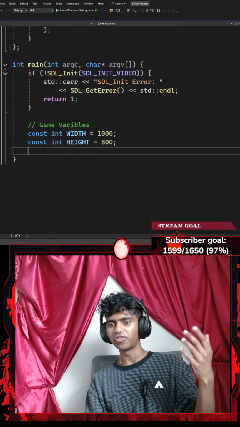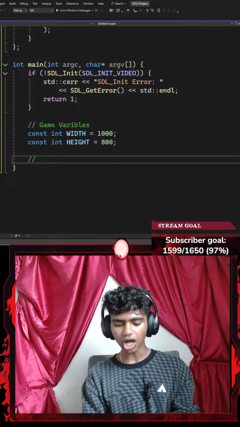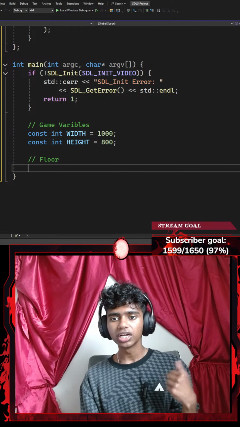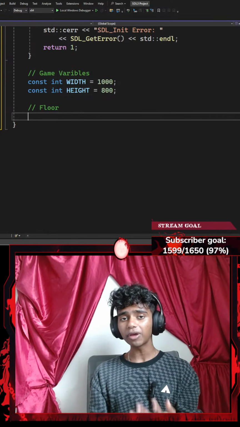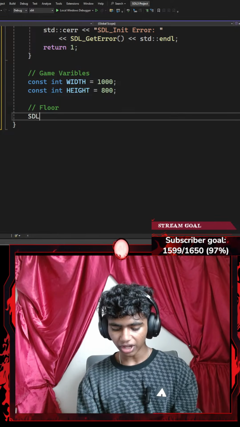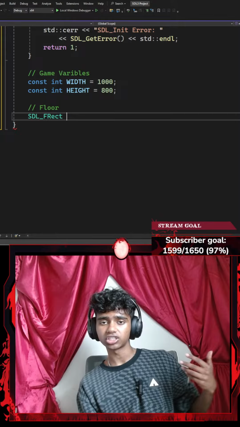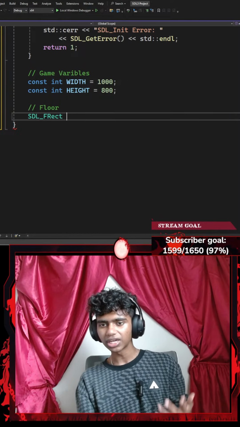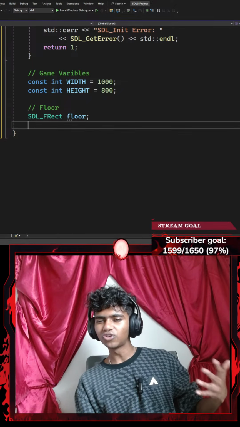Okay, once I'm done with width and height, I honestly can't think of any other game variables. So I'm going to go with a comment that says something like floor. This is going to be where my player actually lands, and my floor is technically going to be a rectangle as well. So I could go ahead and use the SDL_FRect structure. The structure consists of all the floor's attributes, and I'm going to set a local variable of floor to it. Now let's fill in a few parameters.